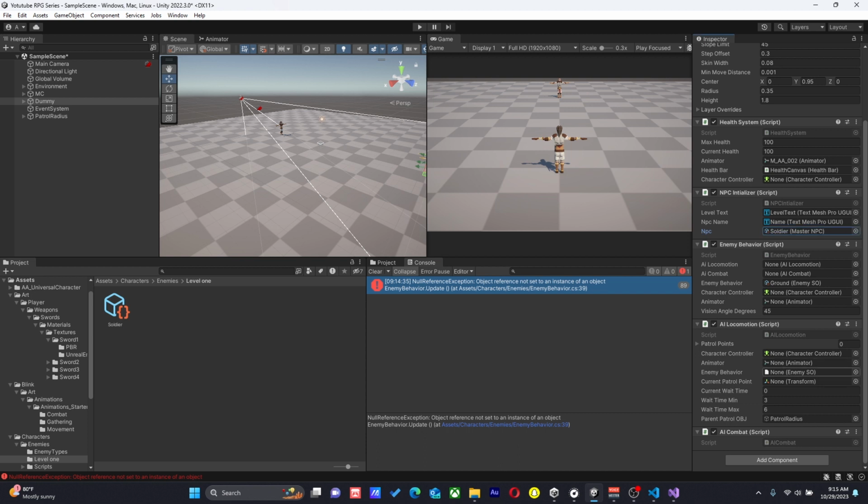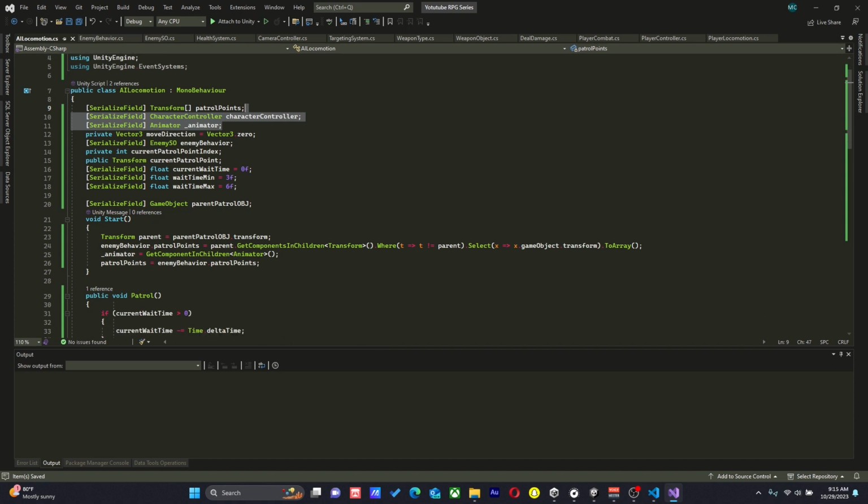well, for some reason, why is it confusing? Oh, that's the wrong one. It's this guy, the ground enemy. Oh my goodness. We've got so many scriptable objects. Okay, there we go. And then the character controller and the animator, I'm guessing it's getting them.